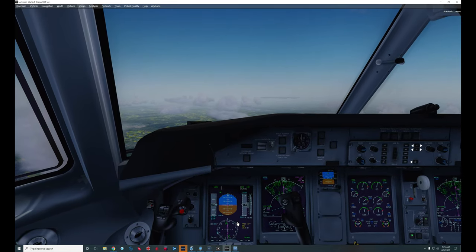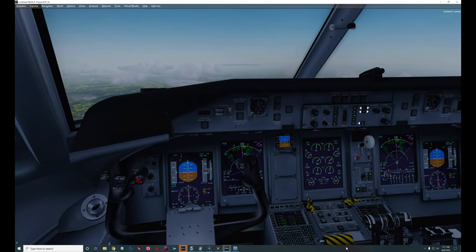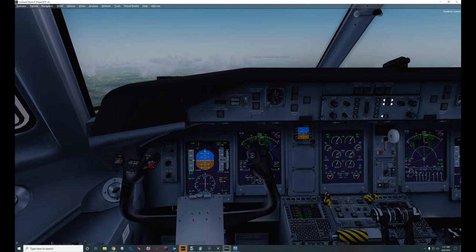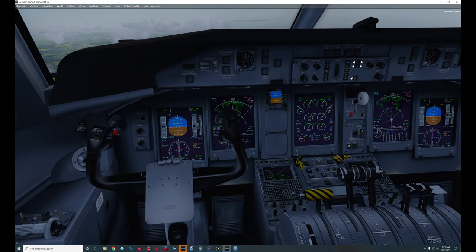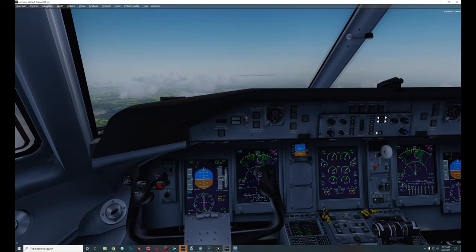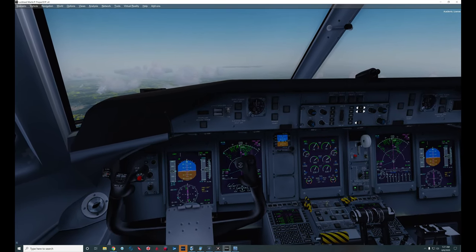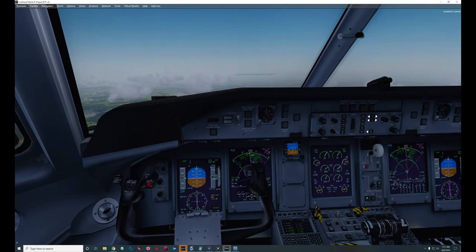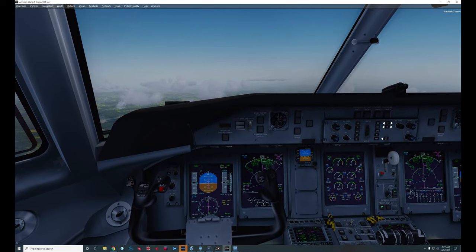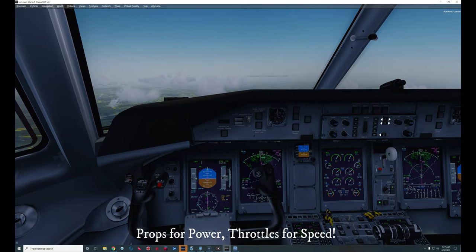So as you can see, I am struggling at 700 feet per minute. We're only going to 19,000, so I don't really see a need to add my power that much. I can keep my throttles at max, but I'm keeping my power at 900. And then again, once I get into cruise, I bring my power back down to 850, and then I would adjust the throttles for speed. So props for power, throttles for speed. Remember that when you're actually flying this aircraft, it's not the other way around. You don't do power for speed and throttles for power. It's something to get your head around, but props for power, throttle for speed.